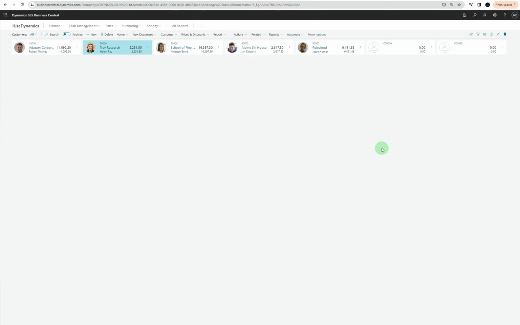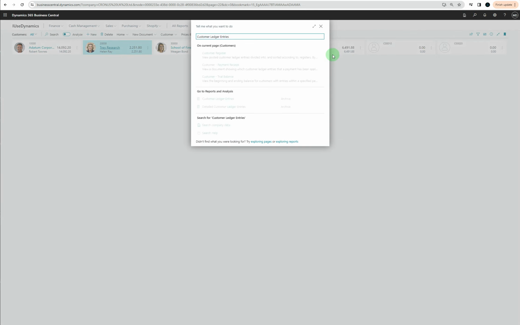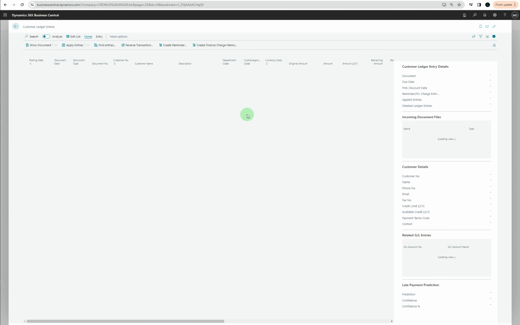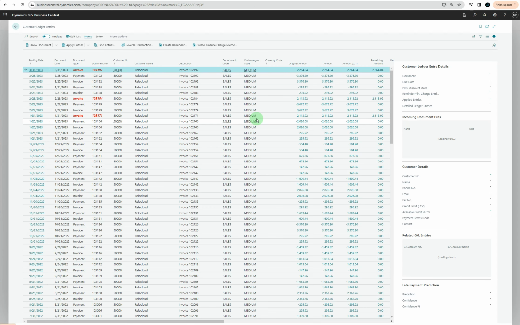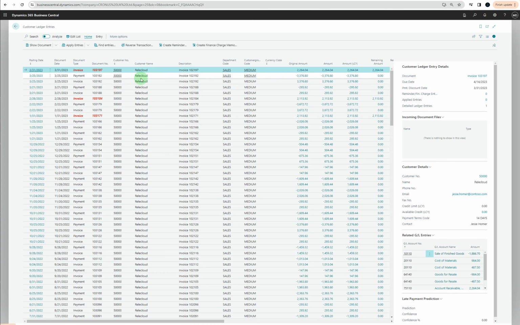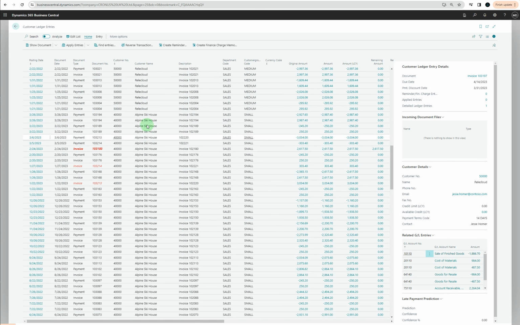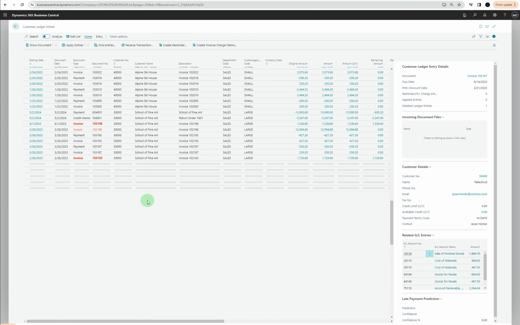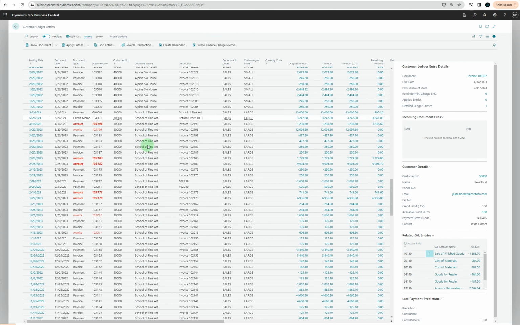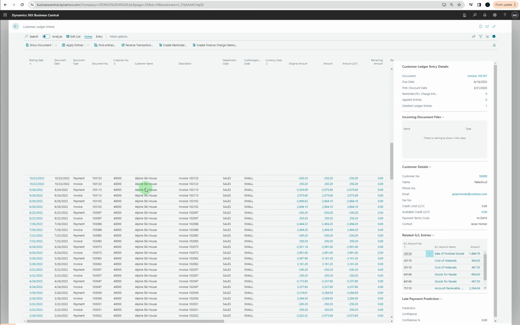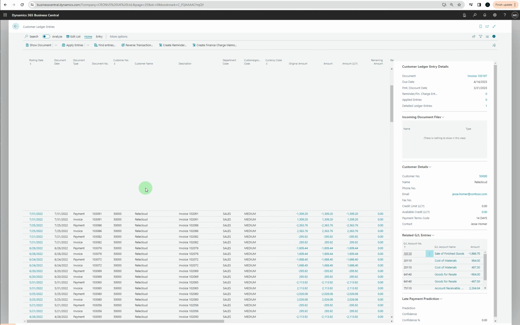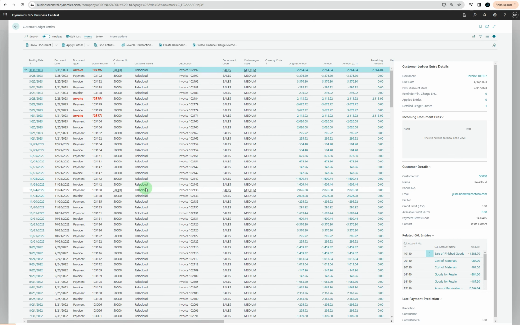If you want to see ledger entries for all the customers, then you need to go to the customer ledger entries, and then you can click there. You'll find all the entries of all the customers are there. If you keep going down, you'll see other invoices as well from different customers. If you keep going down, you'll see other customers' invoices as well. So these are the entries, obviously ledger entries are made already on the customers' ledger entries.